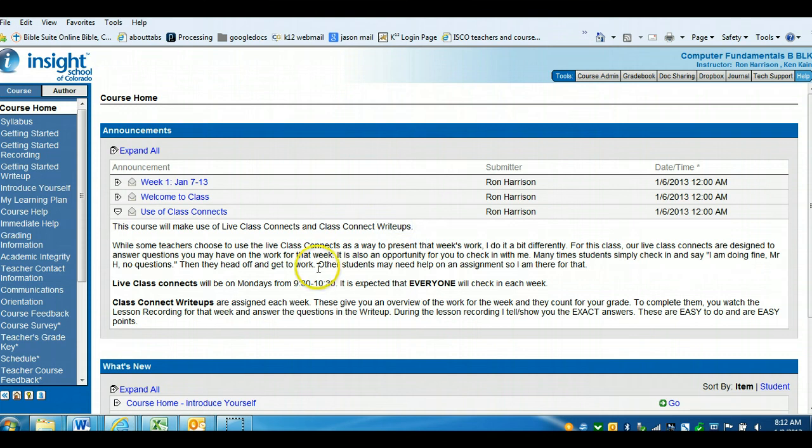Just like you'll be using this recording to do what's called the Getting Started write-up, you'll see over here at the left. Each week, you'll have a Class Connect write-up. You can see down here below they're assigned each week, and they do two things: give you an overview of the work for the week, and they also account for your grade. And the write-ups are done from the recording.